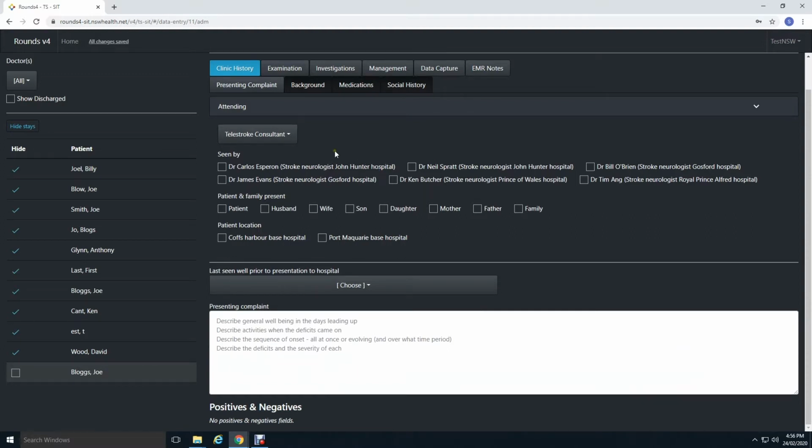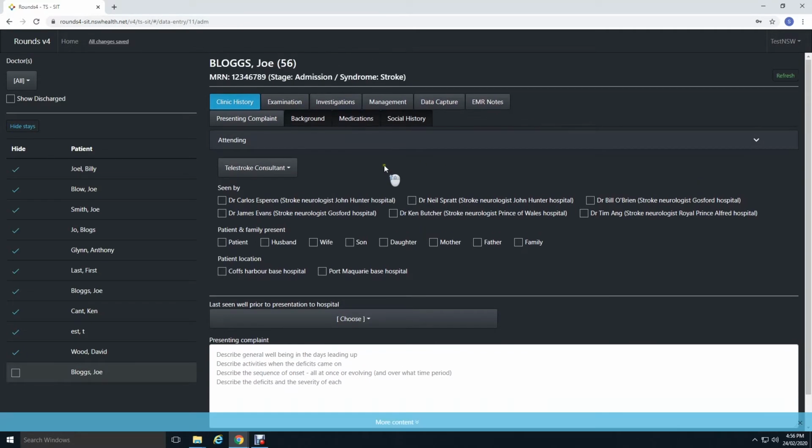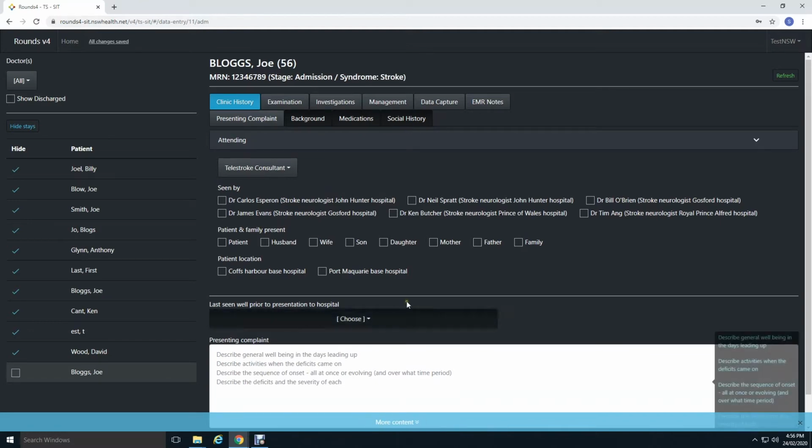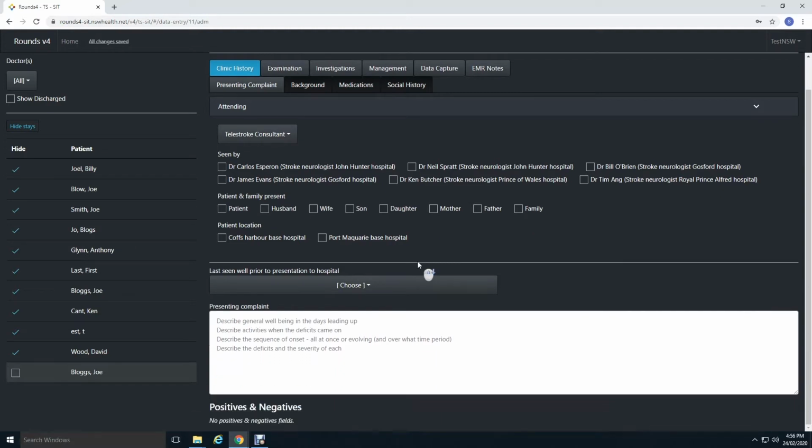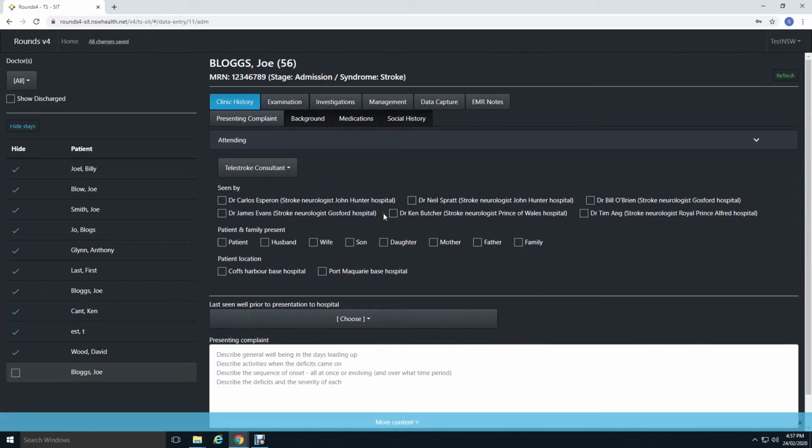We're starting with the clinical history and we've got to basically work from top to bottom for each tab, okay? And if you are at the top of the page, you'll notice that you'll have a blue bar down here that says more content. That means that there are further parts of that page that need to be seen by scrolling down. So let's just quickly go through a mock consultation.